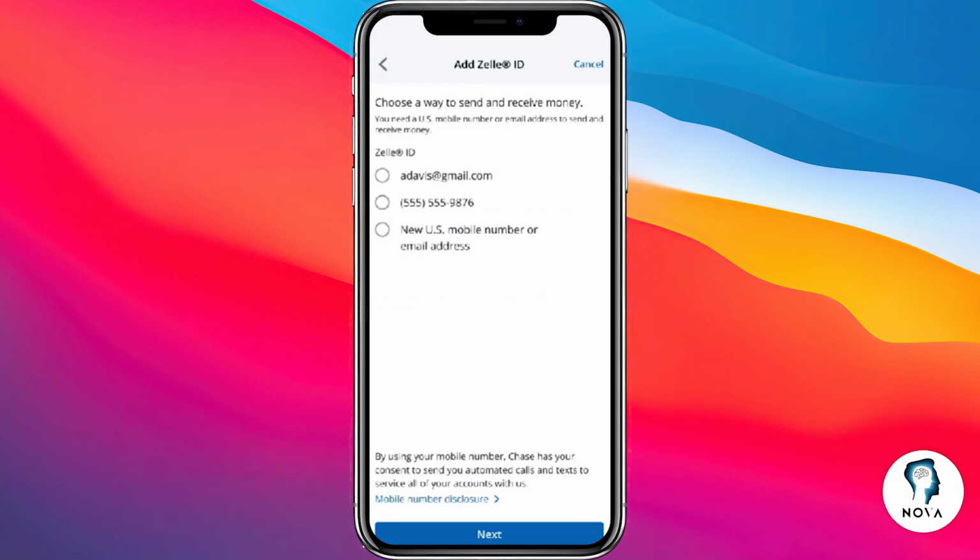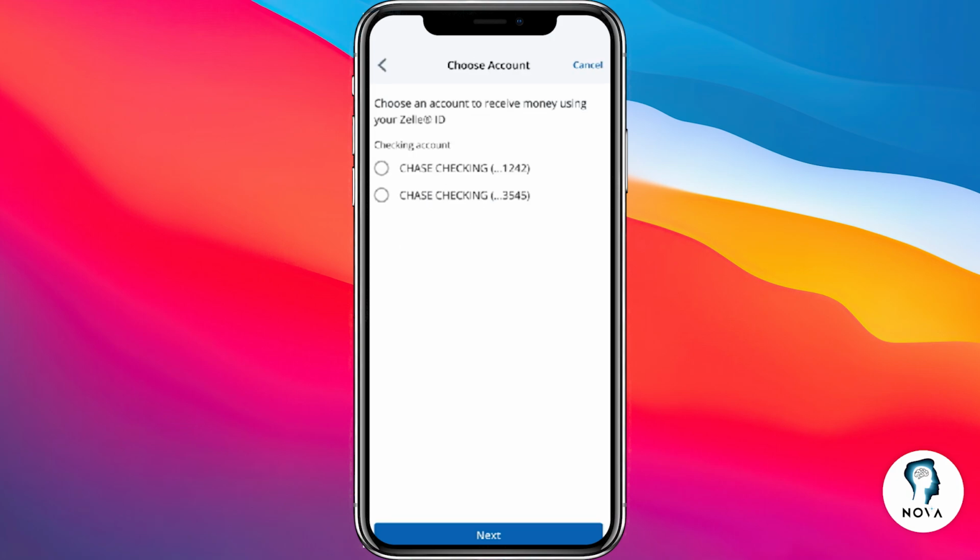After you click next, you'll simply click on the Zelle ID that you want to use, or you can also add a new US mobile number or email address. So select a Zelle ID or add a new Zelle ID through your mobile number or email address and click next. Now choose an account you want to use. After choosing the checking account, click next.